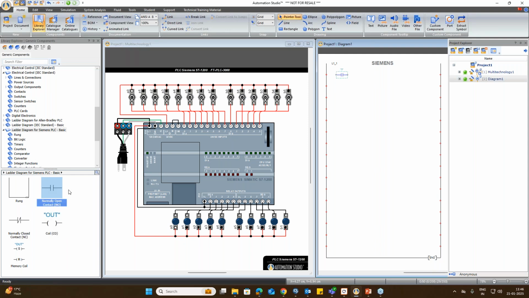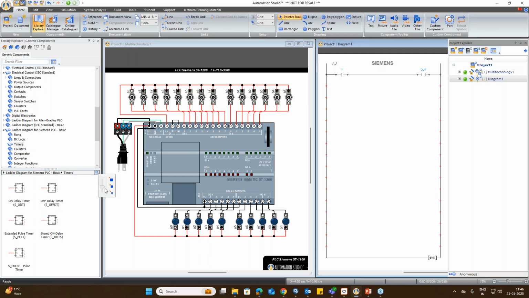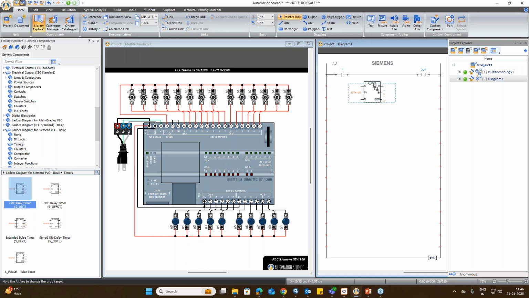And you can make the connection. In one row I'm making a simple connection, and in the second row I will bring a timer. Here you can see different types of timers like on delay timer, off delay timer, extended pulse timer. I will take one simple on delay timer here.